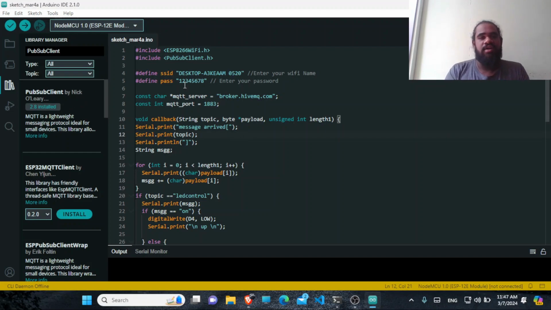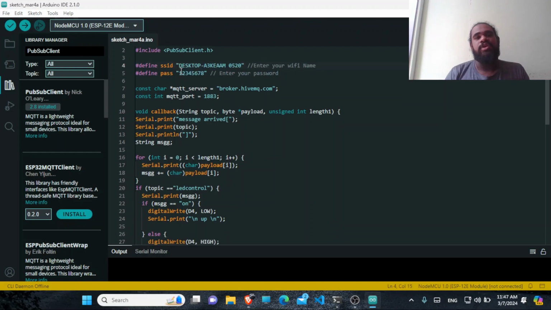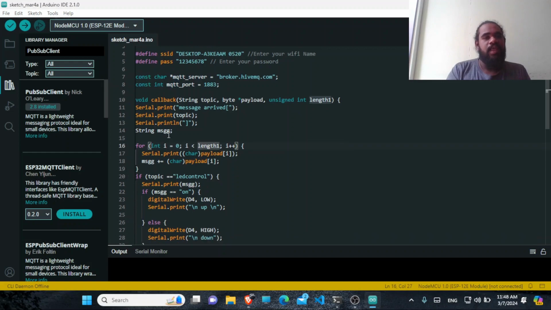And first I have declared our WiFi SSID and WiFi password in order to connect to a network, because we have to subscribe to a topic from our NodeMCU, and then I have my MQTT server address and MQTT port. Now remember, these are the same details. This is the same server that I'm publishing my topic to. And here, I'll explain about this later.